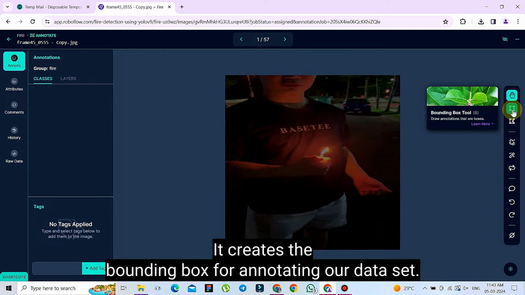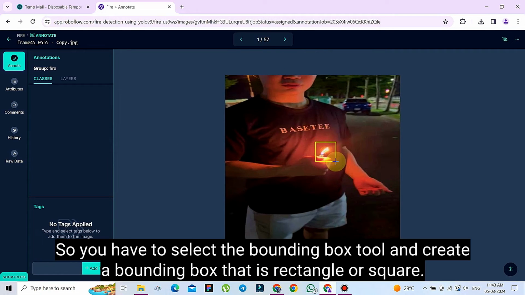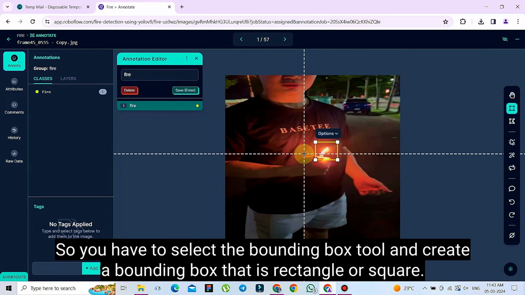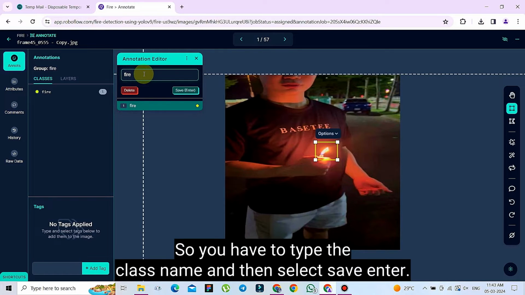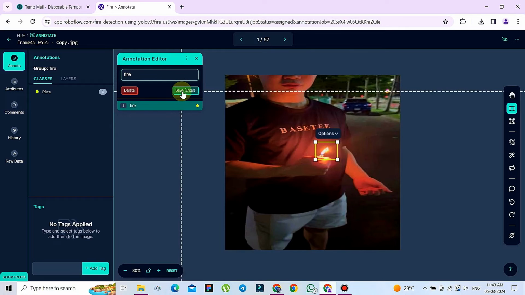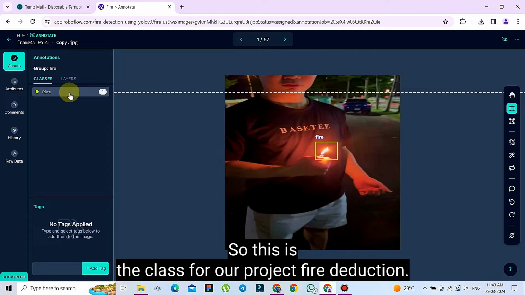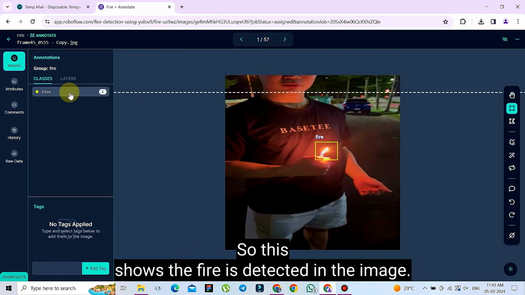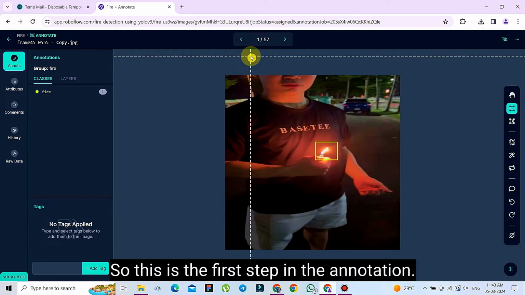It creates the bounding box for annotating our data set. So you have to select the bounding box tool and create a bounding box that is rectangle or square. And then you have to type the class name that is fire. So you have to type the class name and then select save enter. So this is the class for our project fire detection. So this shows the fire is detected in the image. So this is the first step in the annotation.